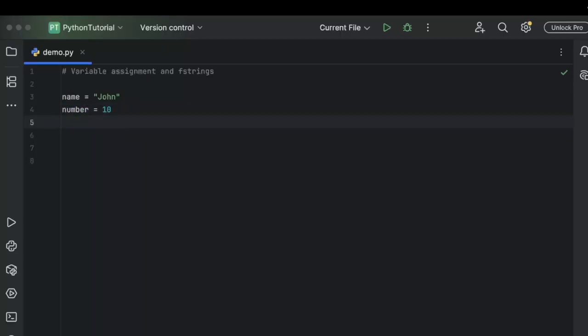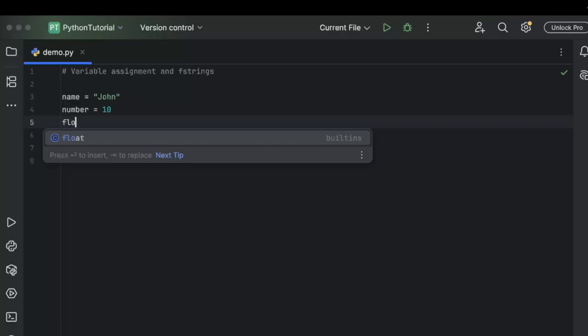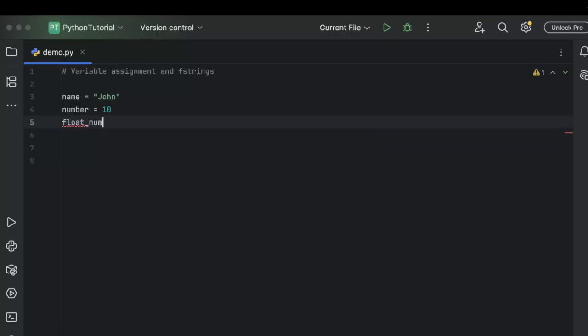And just like integers, we can take a floating point data type. Let's say we take a variable float underscore number. So we can use underscore as a logical separator in a variable, and we should by convention declare the variable in lowercase. Let's say float number is equal to 3.14. This is another variable assignment, for a float data type.